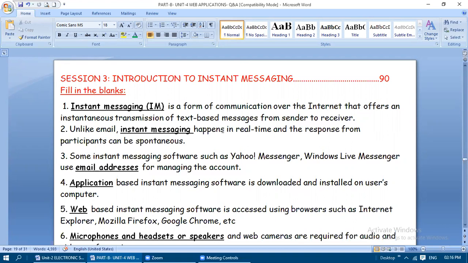So the first question is, blank is a form of communication over the internet that offers an instantaneous transmission of text-based messages from the sender to receiver. Instant messaging is the form of communication over the internet that offers an instantaneous, immediate transmission of text-based messages from sender to receiver.